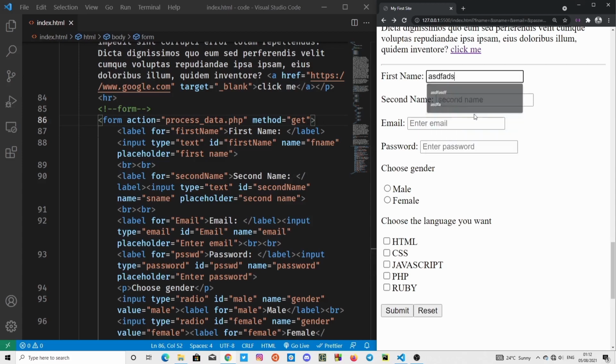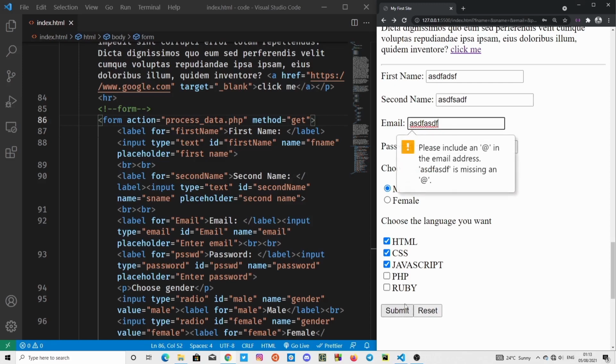So first name, second name, email, and then your password, mail, HTML, CSS, JavaScript, and all that. Now when you try submitting the form, you get an error because you didn't give the right value to the email. So let's try that and see. Submit. Okay, so please include an @ in the email address. Okay, so let's do that. So at blah blah blah.com. Okay, so now let's hit submit.